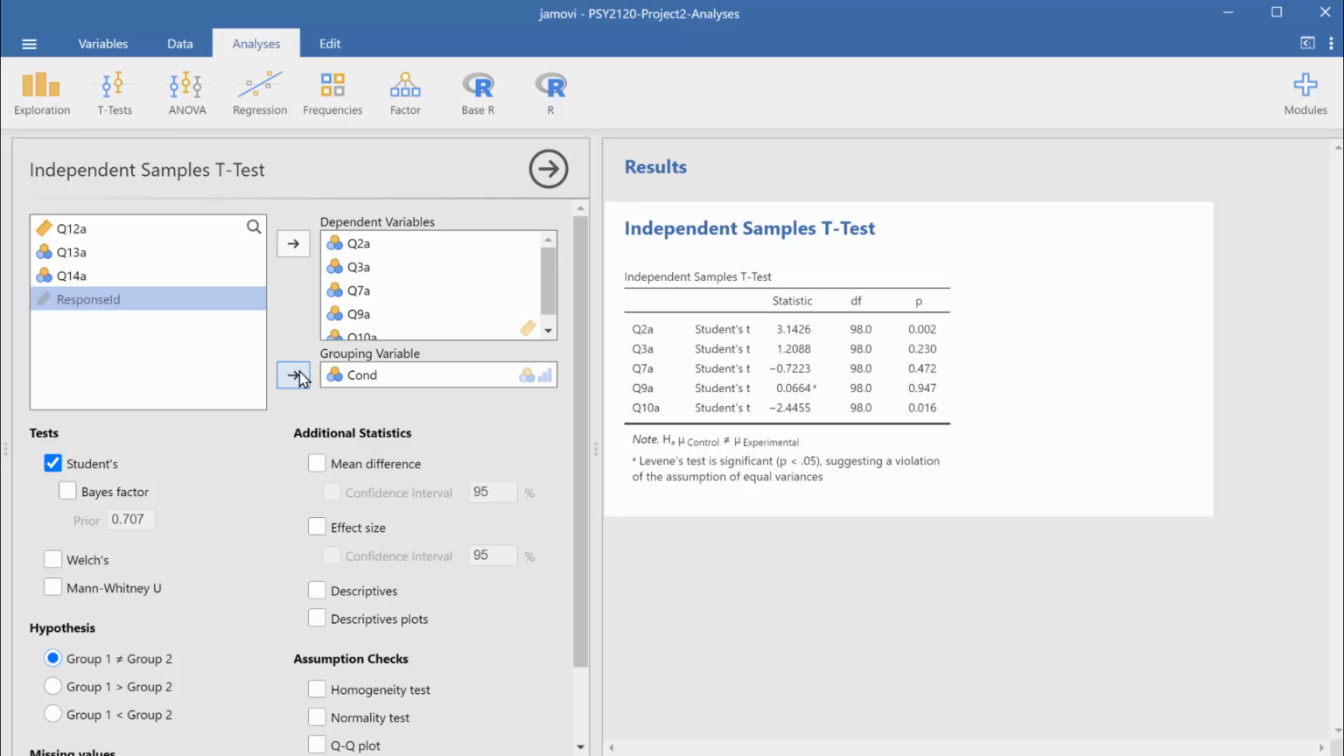However, we want to still add a few different options. By default, jamovi will run a student's t-test, which is the same type of t-test that you learned in your statistics class. Also by default, jamovi will run a two-tailed or non-directional t-test. Theoretically, we could find statistically significant results in either direction, so that's the option that we want.